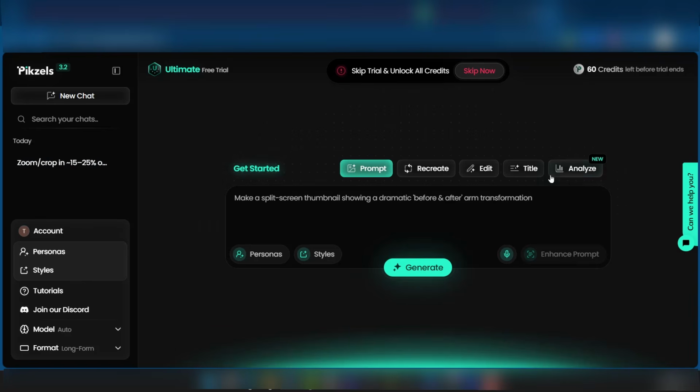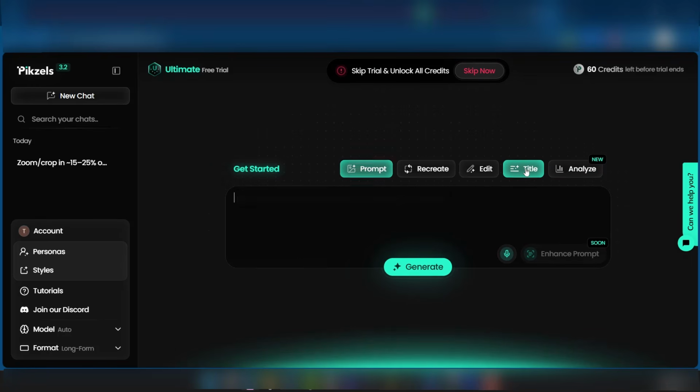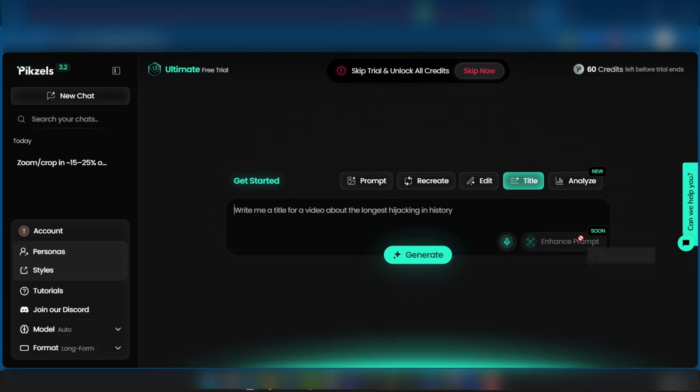The next thing we'd like to look at is the title generation. Under the titles menu, you can input a brief description of your video. Pikzels will give you 5 to 10 click optimized title options. The secret to a great video package is that the thumbnail and title must complement each other. The thumbnail should show what and the title should explain why.